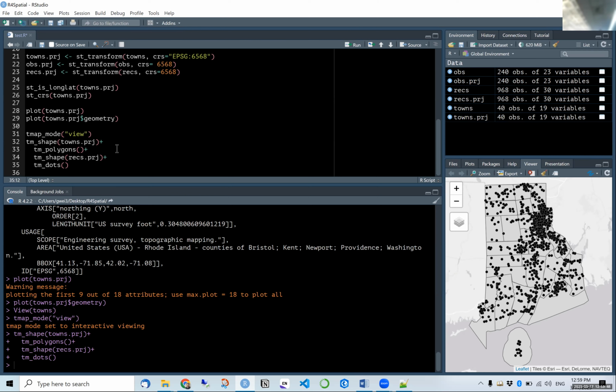I want to bring in another layer, another data set, into this visualization. So tm_shape, now I want to add my recreation layer onto that map. You add a plus, hit enter, next line, and add a tmap function just to show the dots, the location of my points. So tm_dots. That will produce a map.